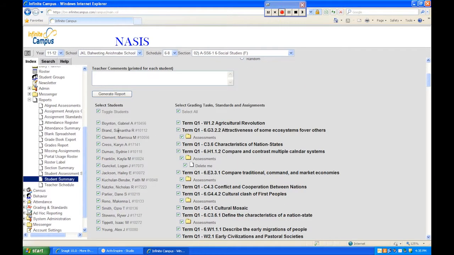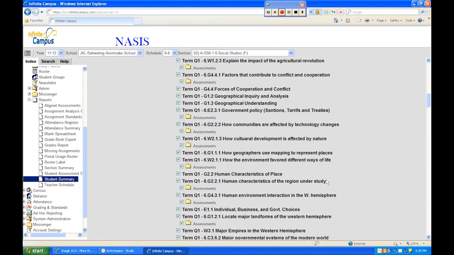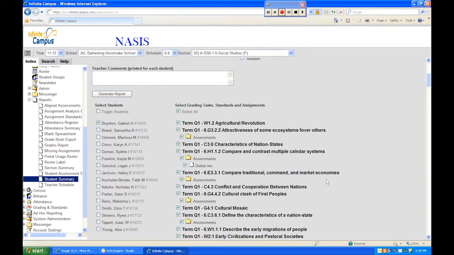Now, I didn't fill anything out for anyone except for Gabriel, so there's no point in me printing these for everyone. So I'm just going to click on Gabriel. Now, see all this stuff off the right-hand side looks a mess. You don't have to touch it. That's the beauty of this program. Really is beautiful. It's only going to show you what you've assessed. So now all you have to do is click Generate Report.